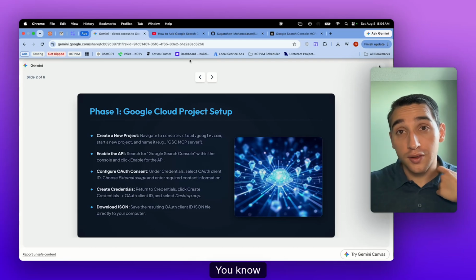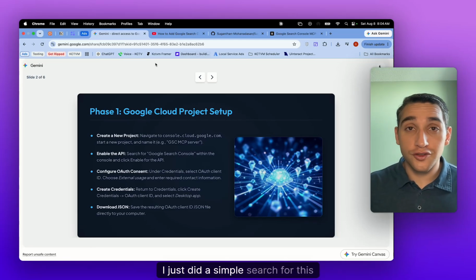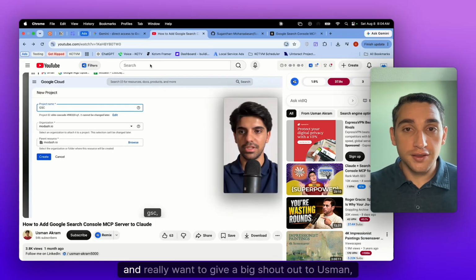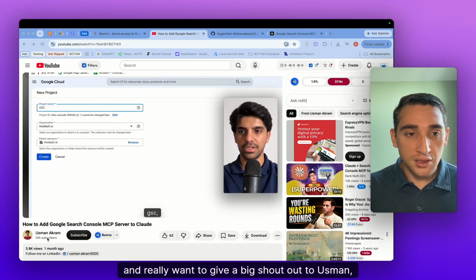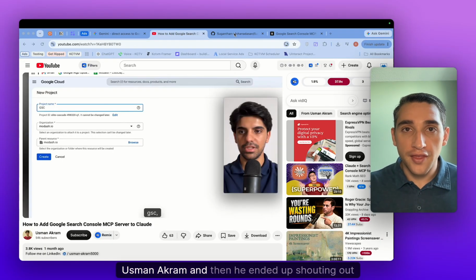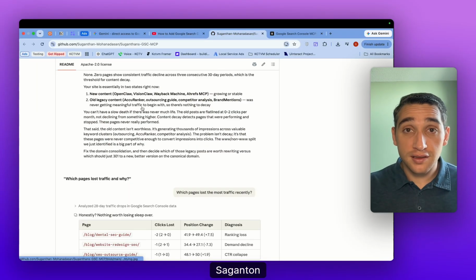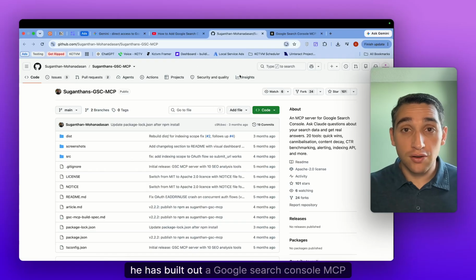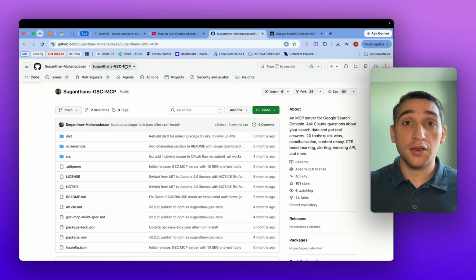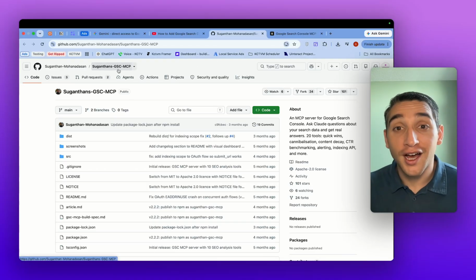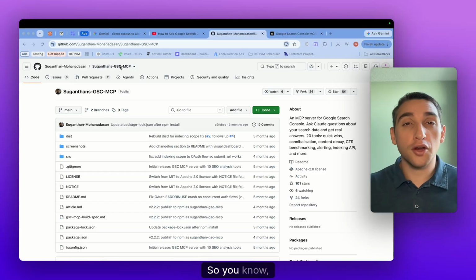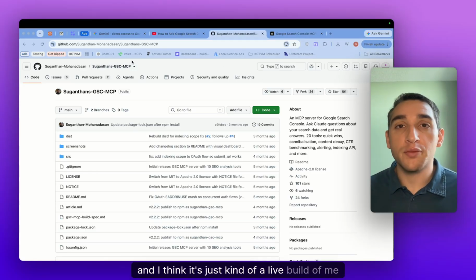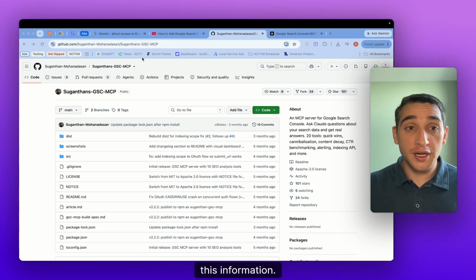Gotta be honest, I just did a simple search for this just to see how this process looks, and really want to give a big shout out to Usman Akram. And then he ended up shouting out Sagantan Mohandasan. He has built out a Google Search Console MCP repo in GitHub. So with all of this, we're all standing on the shoulders of giants. And I think it's a live build of how to use this information.